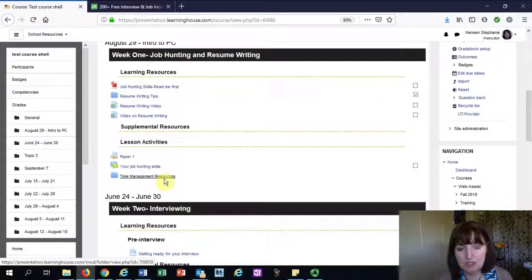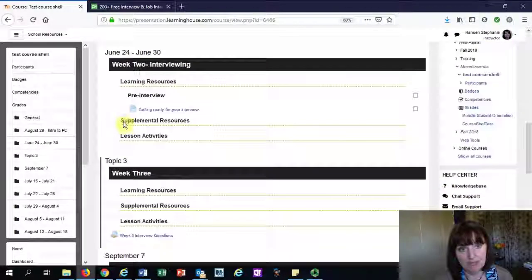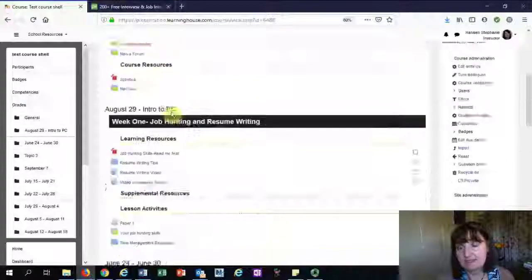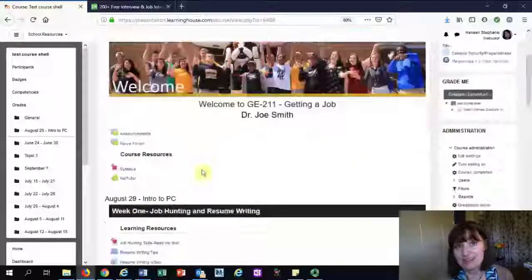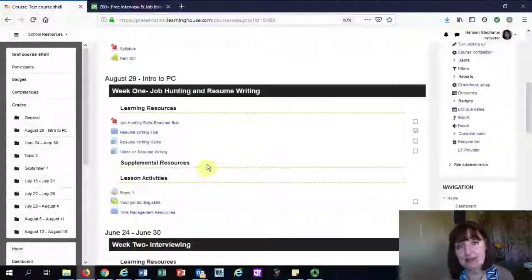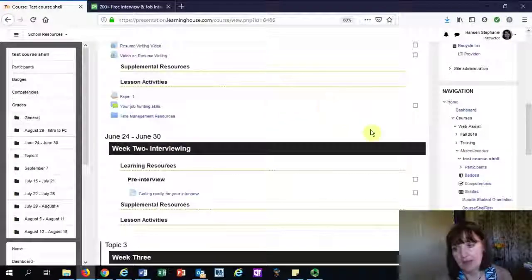There's my time management resources. It pulls them into the same placeholder that it was in the original class, so you may need to move it. Turn editing on and move it. There are my time management resources, and there's my code switching. You can see that you can pull in specific select resources. You can pull in exams, you can pull in single files, double file, it doesn't matter. Whatever you can checkbox, you can pull it in. It's an easy way if you want to recreate a course and pull in just a few things from a previous course. It's easier than deleting everything.